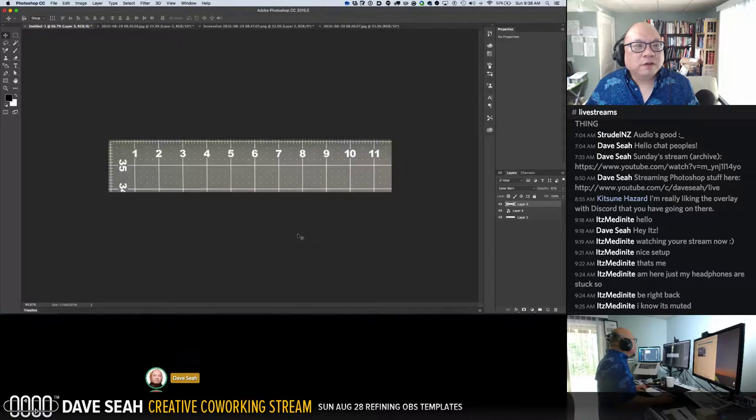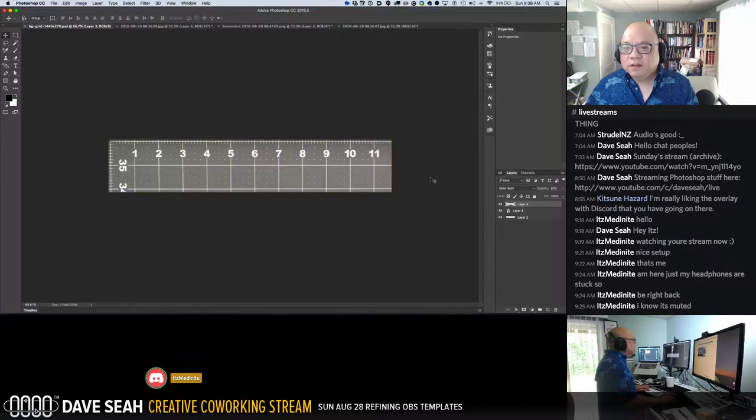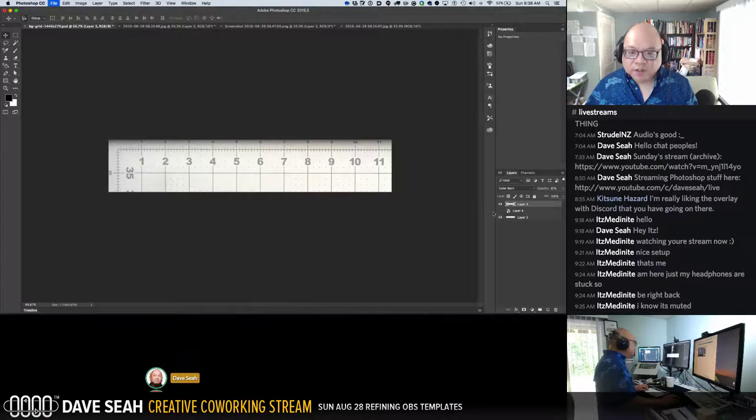Hmm. All right. Did I just overwrite my file? Oh, I should save this file. This in sources. Let's call this BG grid 1440 by 270, and let me resave the light version.